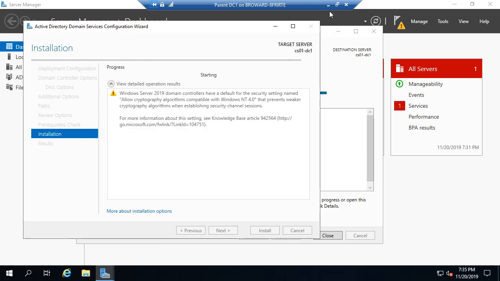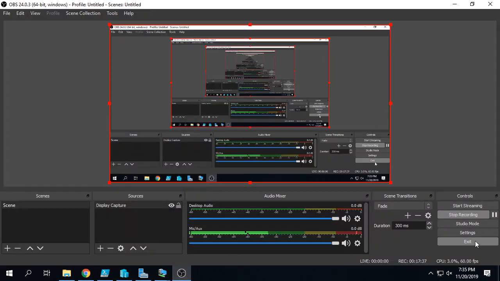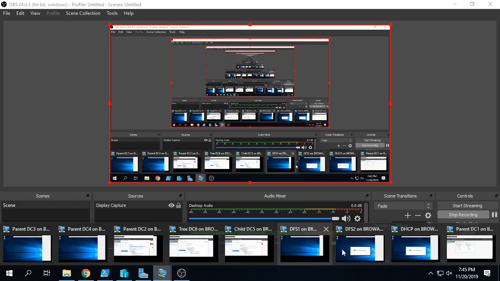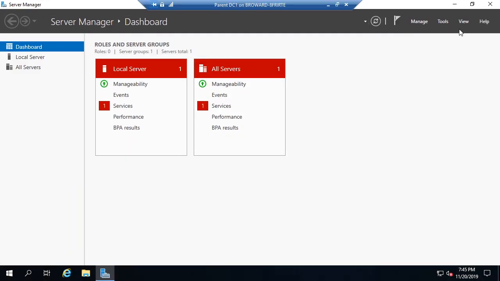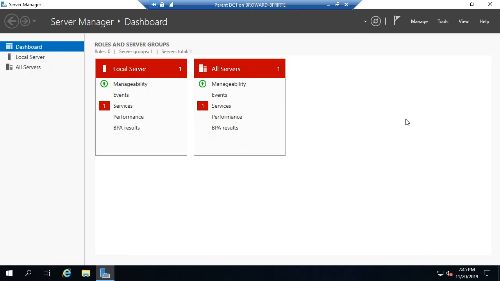I'm going to pause the video while this is installing. Okay, my DC1 is up. First thing I'm going to do is complete the DNS. So I'm going to launch DNS and create my reverse zone for my entire network.